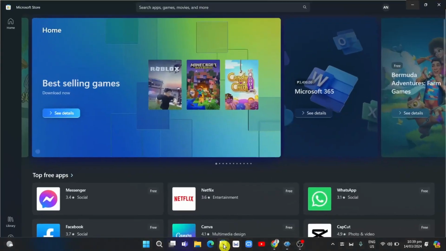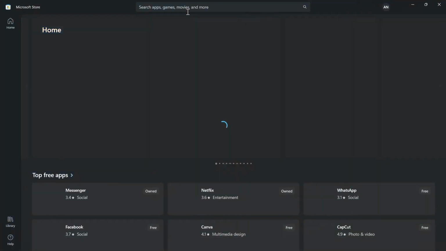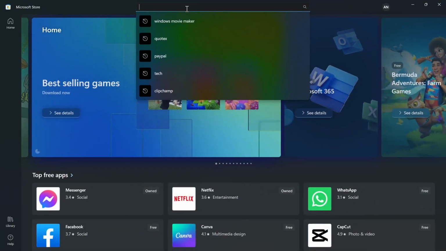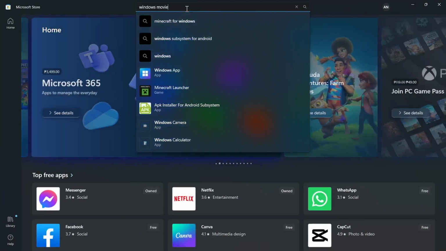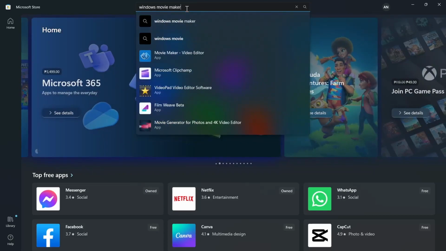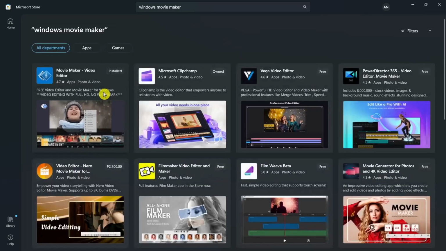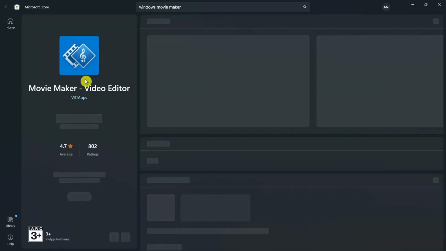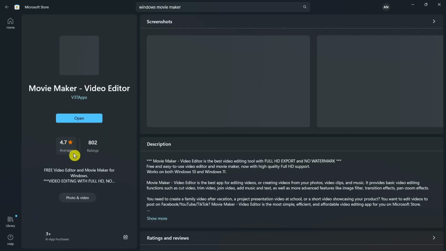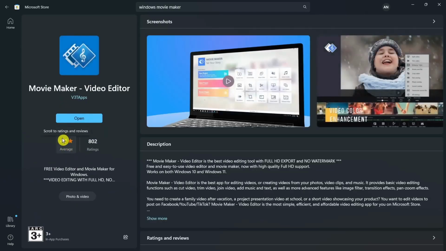So first up here, you just need to go to Microsoft Store, and from here, you just need to search for Windows Movie Maker, just like this, and then you will find that application. So basically, you'll find it right here. It has 4.7 average stars right here. And basically, you just have to install it to your computer.